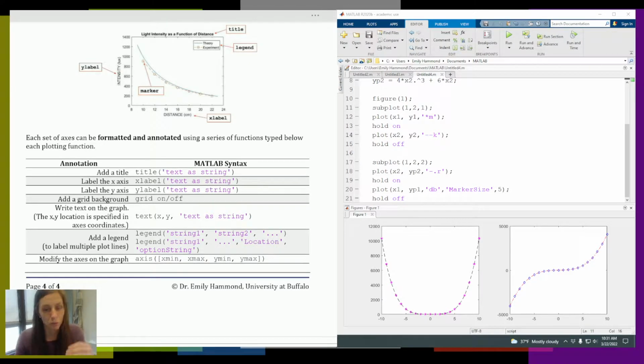The last thing we can do with our plotting is we can go ahead and annotate them. So there's a couple different things we can do to annotate. We can create a title, label our X and Y axes, turn a grid off and on, add some text to our data, add a legend, and modify the range of our axes.